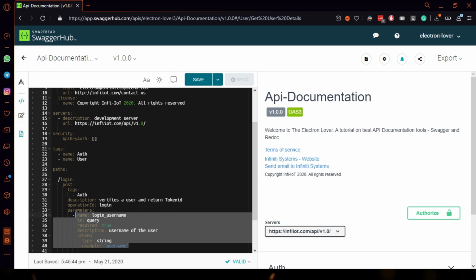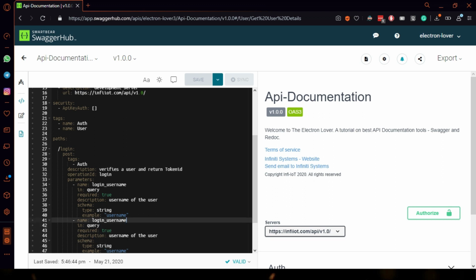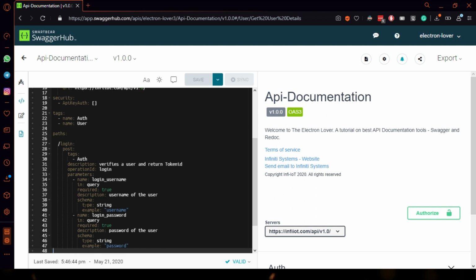Let's control C, control V for the second parameter, that would be login password. Name would be login password. This will also be in the query section. It will be required, and description would be password for the user, and example would be password.